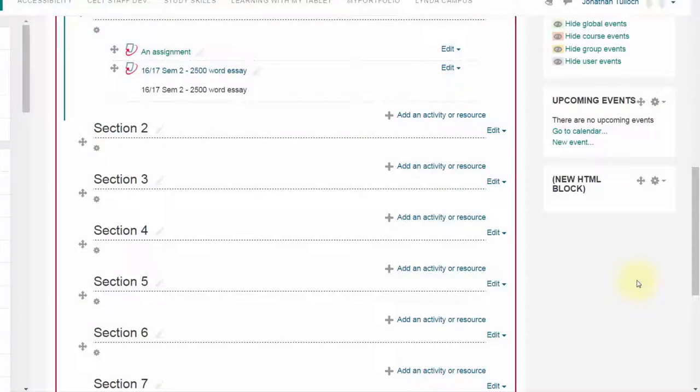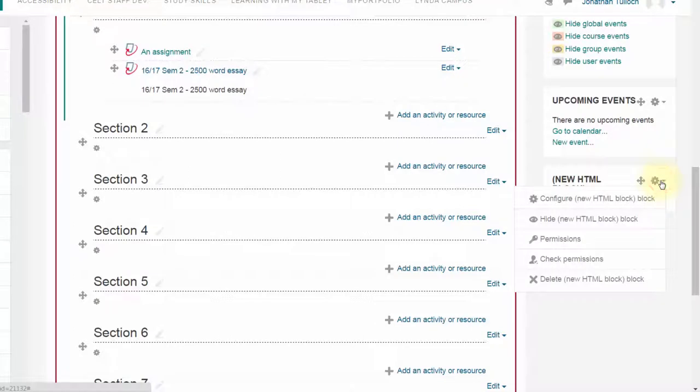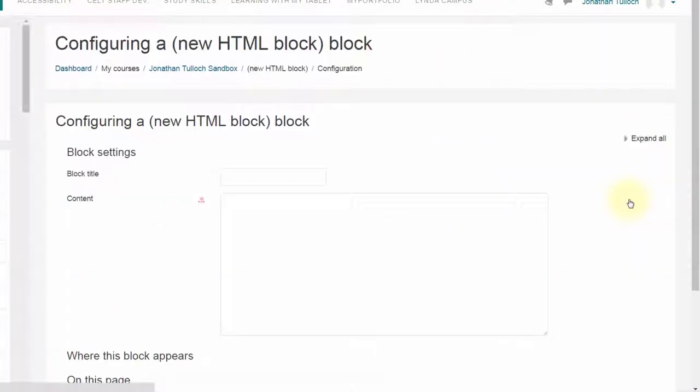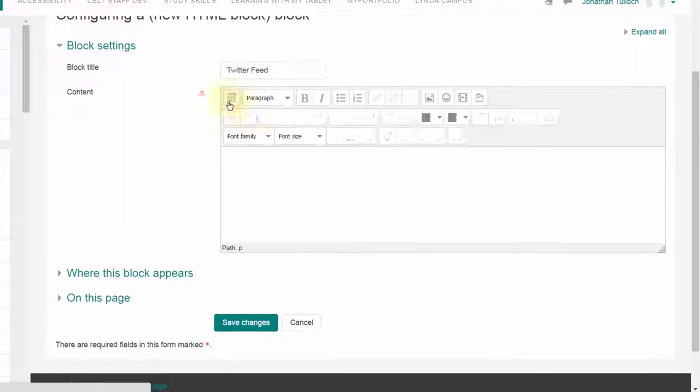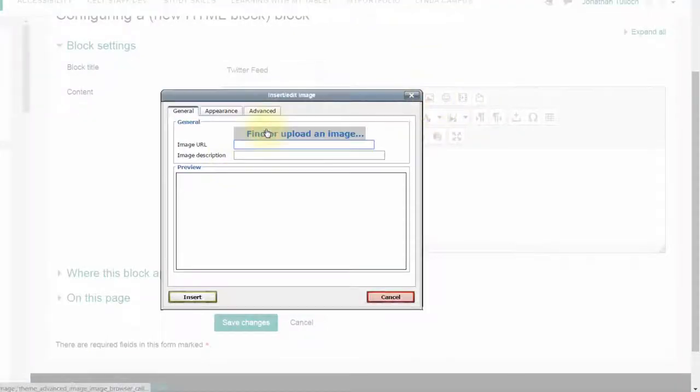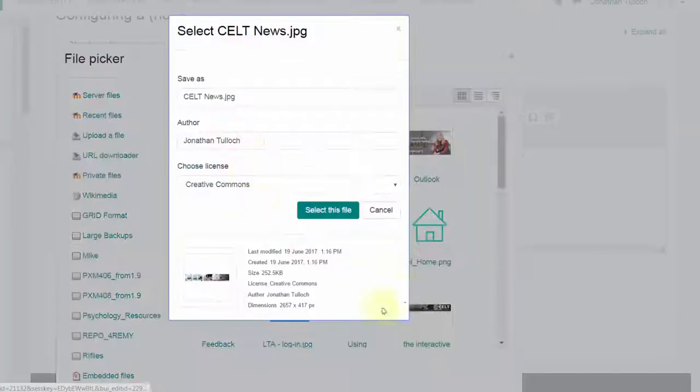To make any changes to an HTML block, we need to go into the settings icon and select Configure New HTML Block. The configuration page is pretty simple. You can give your block a title by adding it in here, though you can leave it blank if you want to as well. This main part here is where you add the content of the block itself. Now, this could be as simple as writing a bunch of text, adding an image or a video.